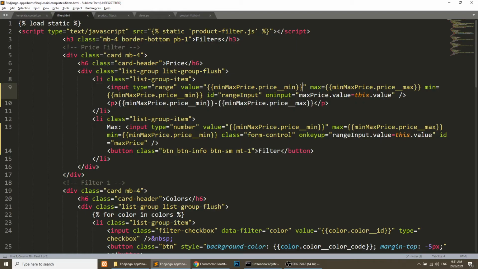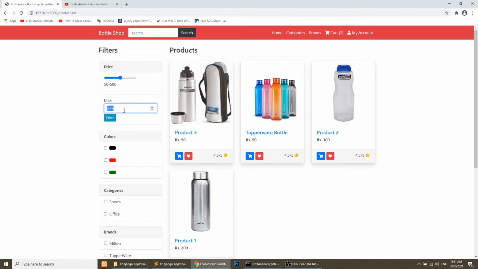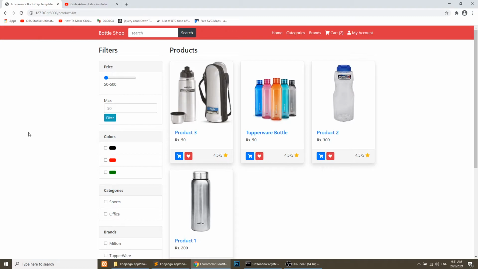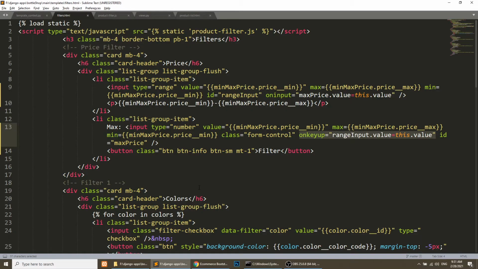It is changing because we have implemented this functionality on input maximum price, this id, maximum input id. Here maximum value again this value. So it is changing, interchanging this value always here. So this is on input and on key up of this value. Okay, so we have implemented the button, we have implemented the minimum maximum value.